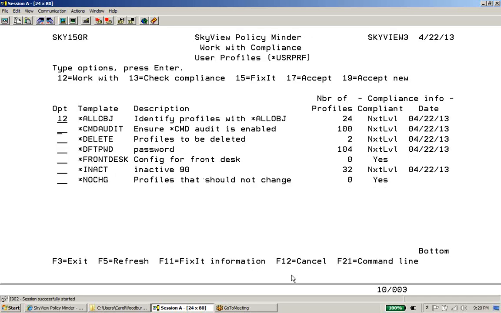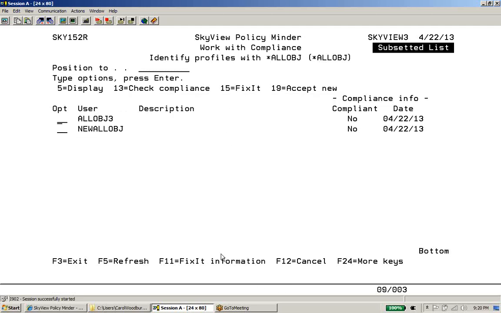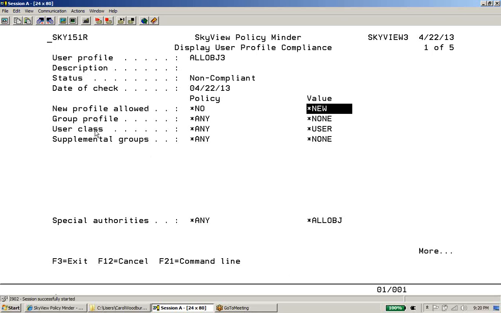So if I take a look at this all-object template, and again, let's just subset this down to just the non-compliant items. We have a new profile with all-object. It's out of compliance because it's new. Now, what might this be, and how do you use this? Well, sometimes you have auditors that require you to list out all of the users with a special authority. You can just get all of the list of profiles from this template. Maybe you need to identify and approve of any profile that has all object that didn't previously have it. This is another way to identify those.